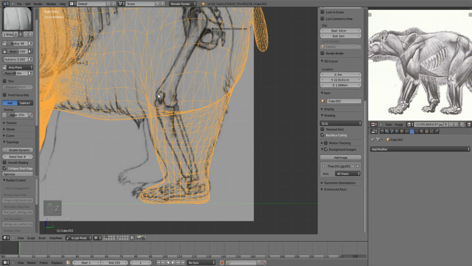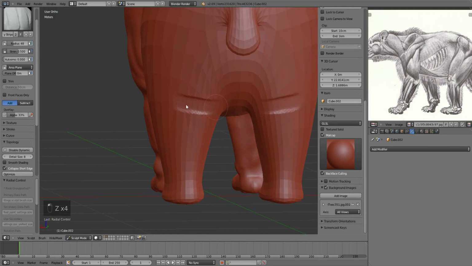Okay, where's the knee? There's the knee. Okay, yeah, just gonna mark that.